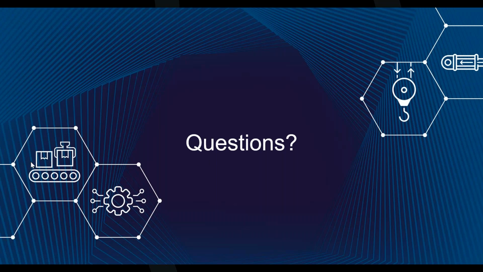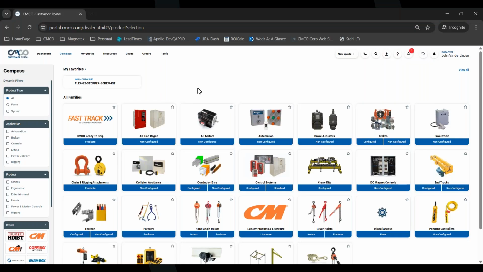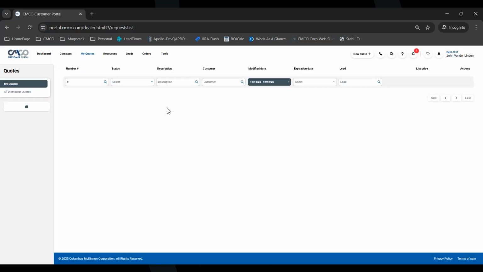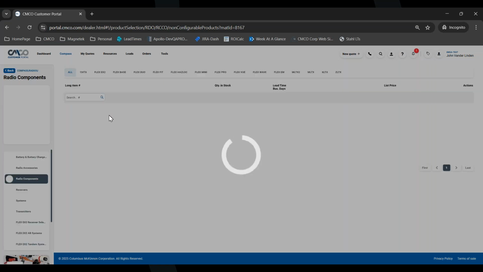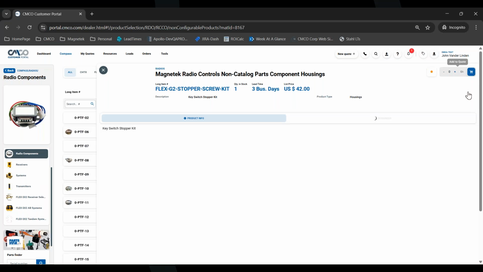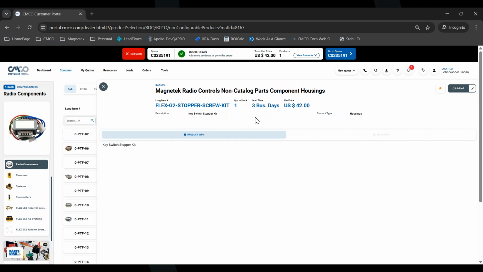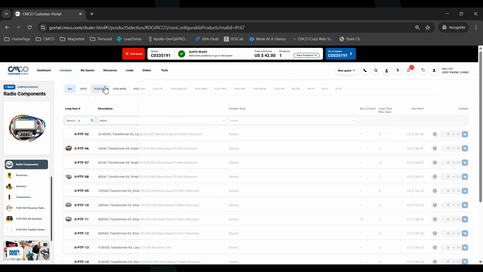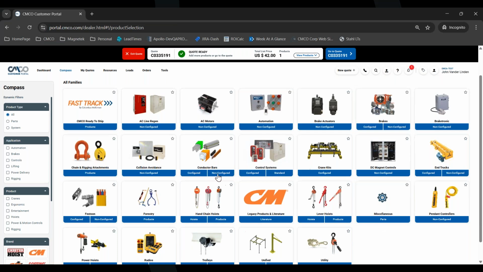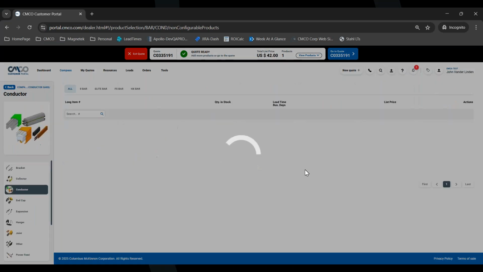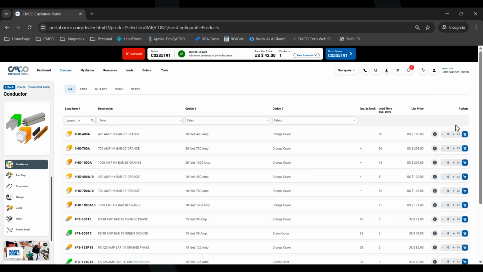Our next question, can you show an example of both versions of the scheduling from your presentation? Absolutely. Here is where you would start. I'm going to go into one of my quotes. I'll use my stopper screw kit. All I have to do is add that to the cart. This is in stock, so it's 3 business days. Now I'm purposely going to find something that is a little bit beyond 3 business days. Let's go into one of my conductor bar pieces. Here's one that's 36 days. Let's add that to my cart.